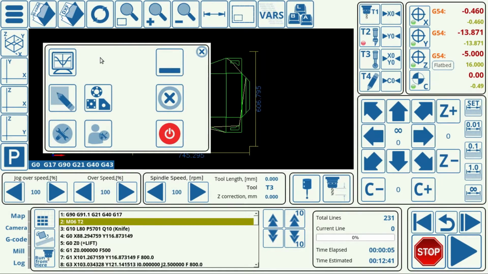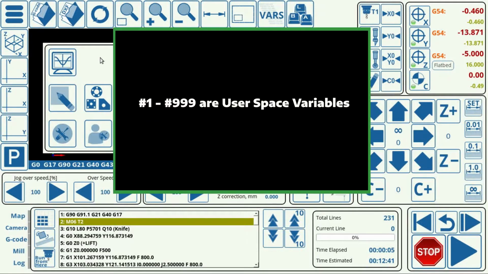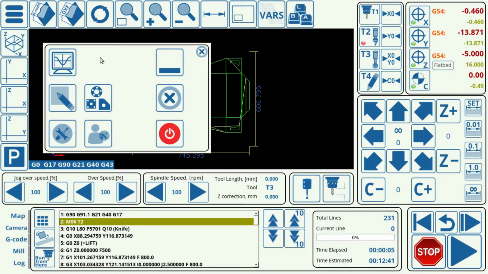However, the variables in the range from 1 to 999 are user space variables, and these variables are not changed by CNC control, and modifying these variables will not affect the way your system operates. So these are typically a good choice in cases where you'd like to use them as a sort of a temporary variable within a macro.